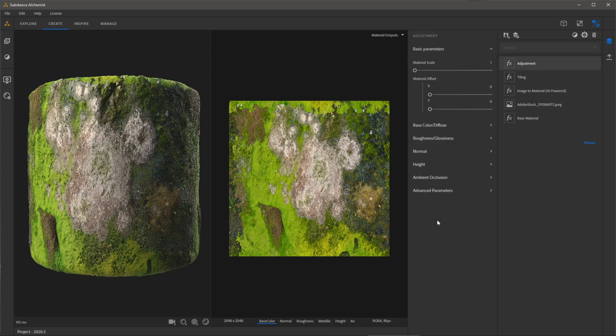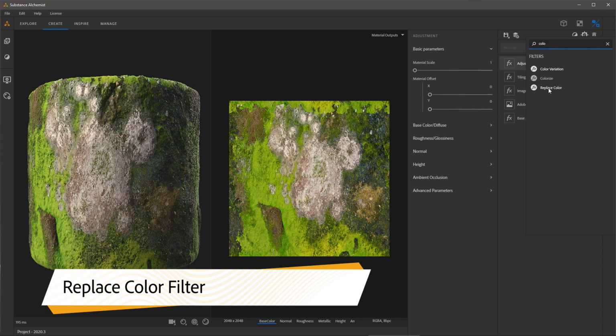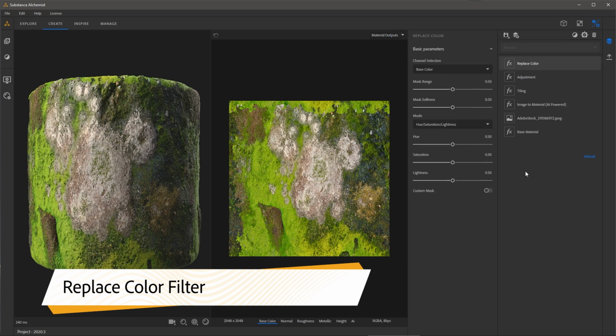In this video, we're going to take a look at some new color filters as well as color updates here in Substance Alchemist. To get started, I'm going to come over to Add Layer and do a search for color, and you can see here that we have this Replace Color. Let's start with this option. So we're going to add the Replace Color filter.